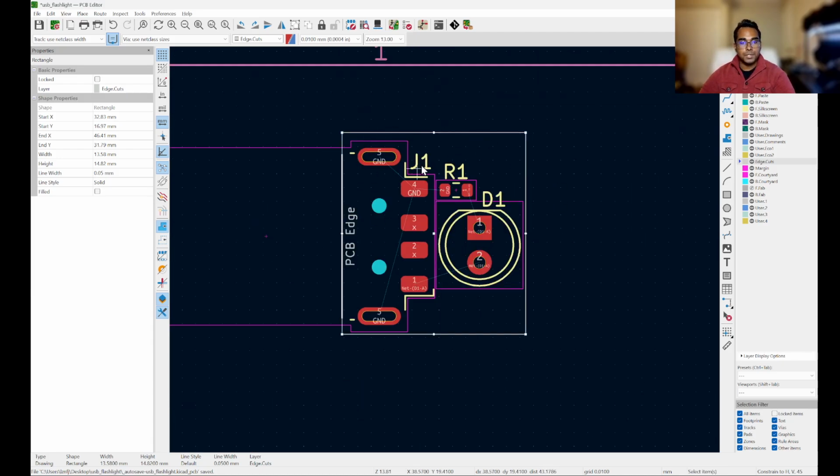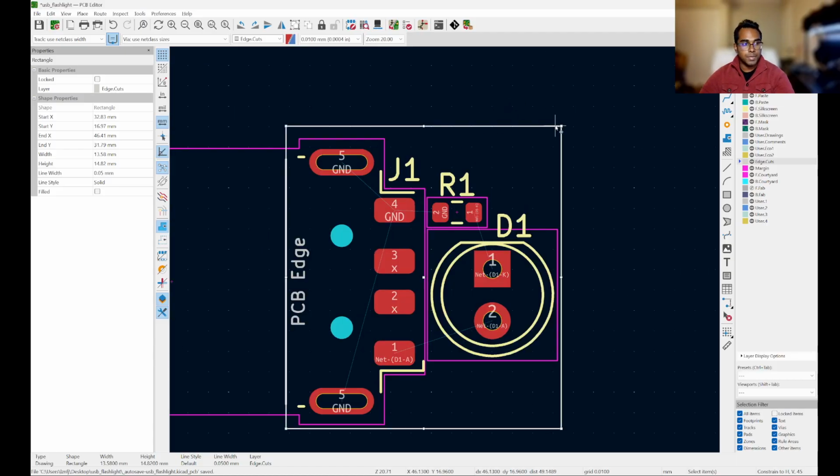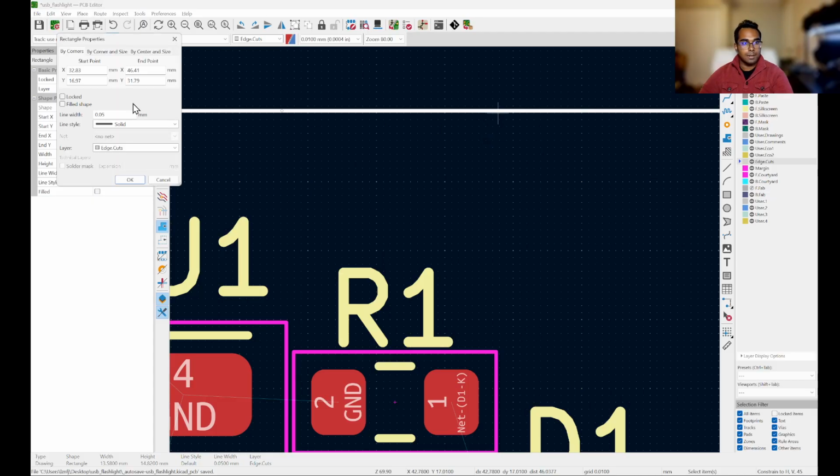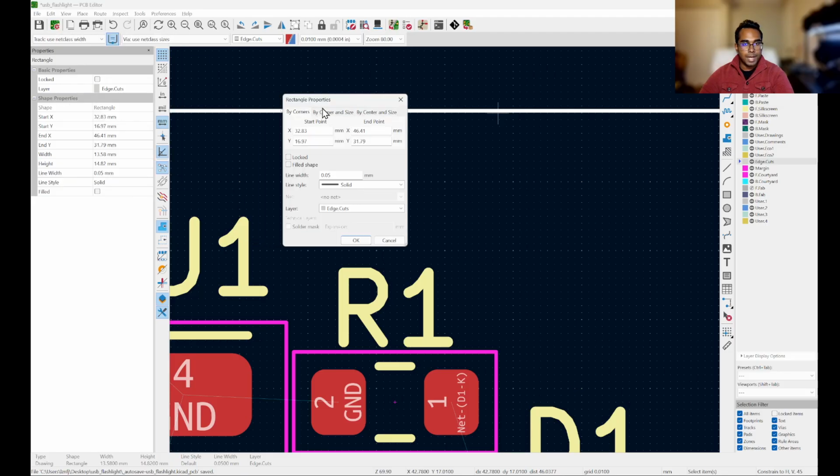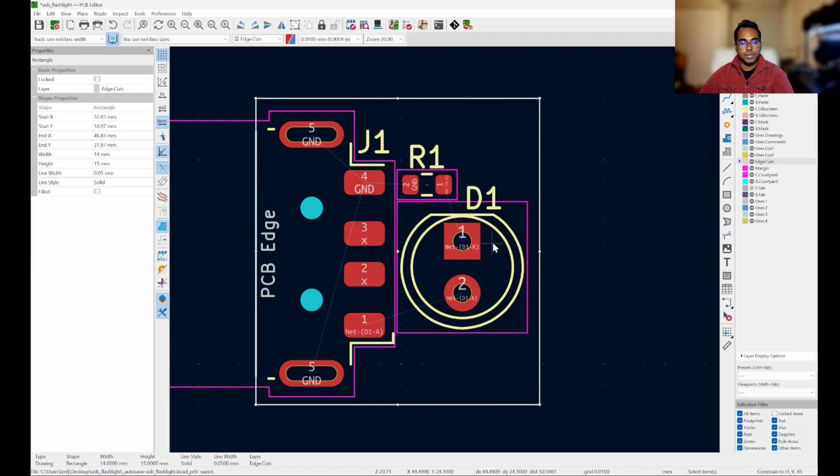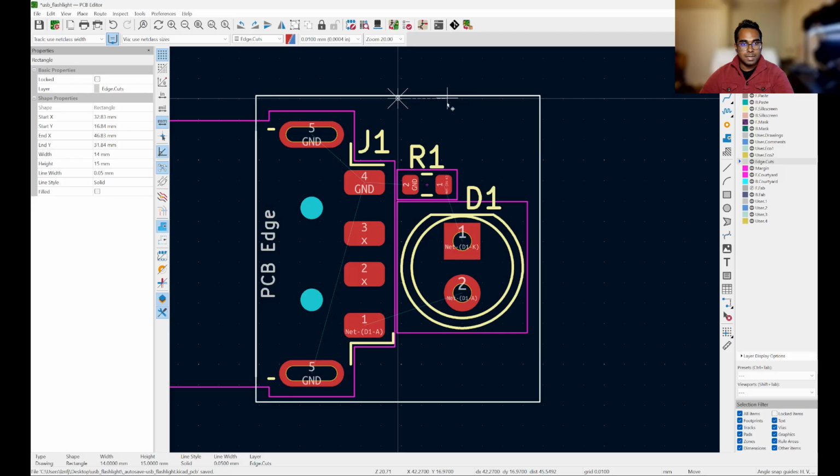If you wanted this square to be a very precise set of dimensions, say I already had a 3D printed enclosure for it, and I wanted it to fit nicely within that, I could double click on that outline and then select the by corner and size dimensions tab up here, and then say that I want this to be a 14 by 15 millimeter rectangle. And the dimensions of that rectangle will adjust automatically. So now I can just line this up with where I need it to be.